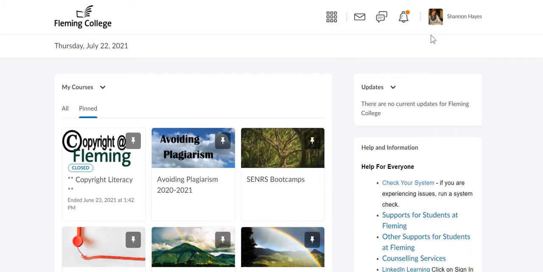To the right of the grid icon, you may receive notifications through the bell icon. This icon will highlight when things like an assignment or quiz is due, or will let you know when your grades have been released.